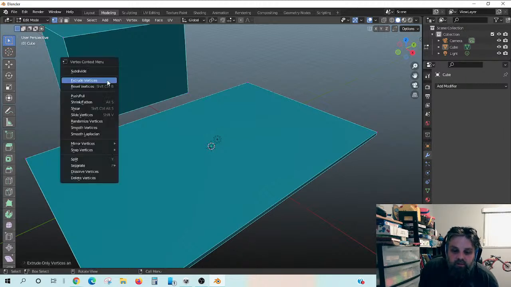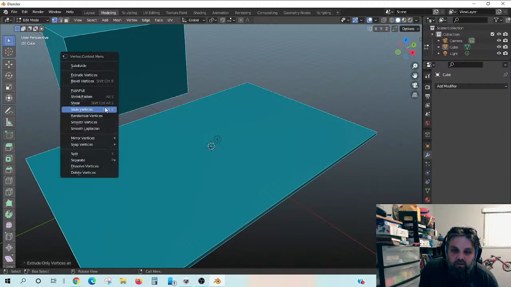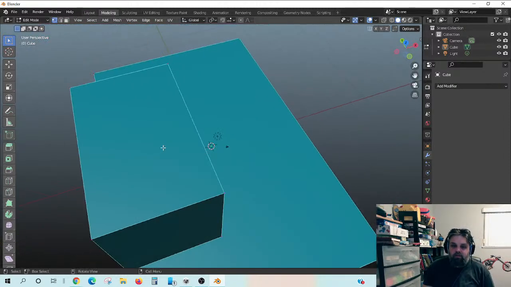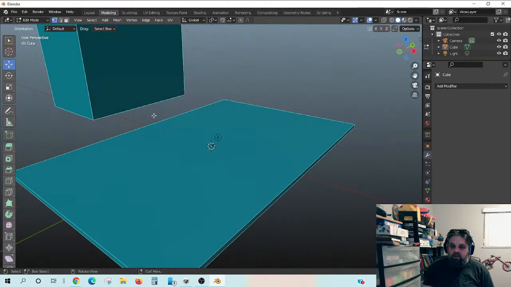Exclude verticals. Split. Separate. Section. How come I can't move this one around? That's weird. Okay, well, whatever. That's it. I'm gonna have to play with it. I'm gonna have to learn how to do stuff.